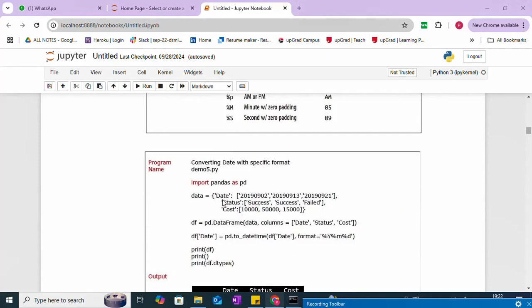Fine. Now, converting a date with a specific format. You can see there is a column called date. I am giving certain values in the form of a list. Then I'm giving the status in the form of a list, again success, failed. Then cost in the form of a list. Now I want to create the DataFrame on top of this data, with the columns date, status, and cost.